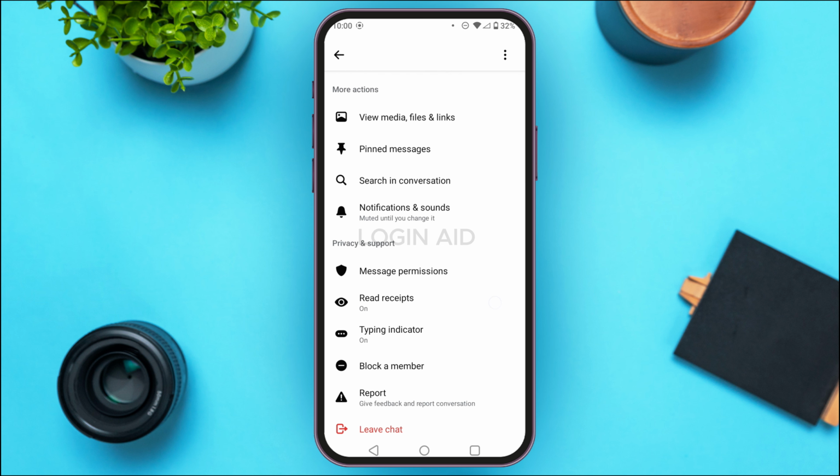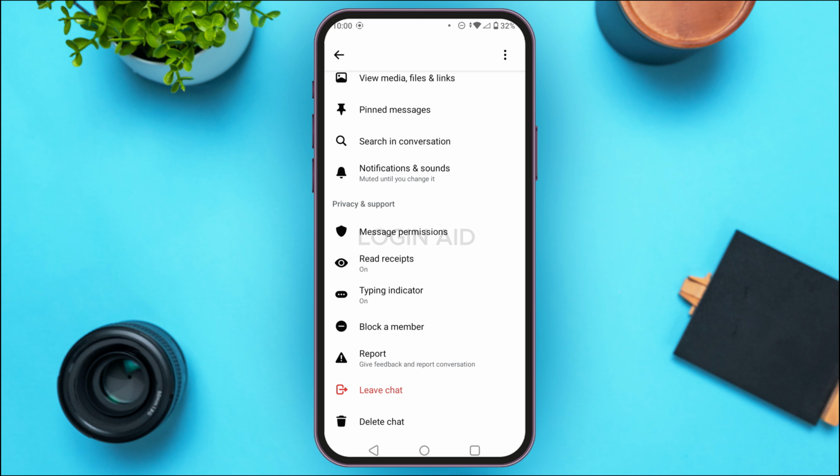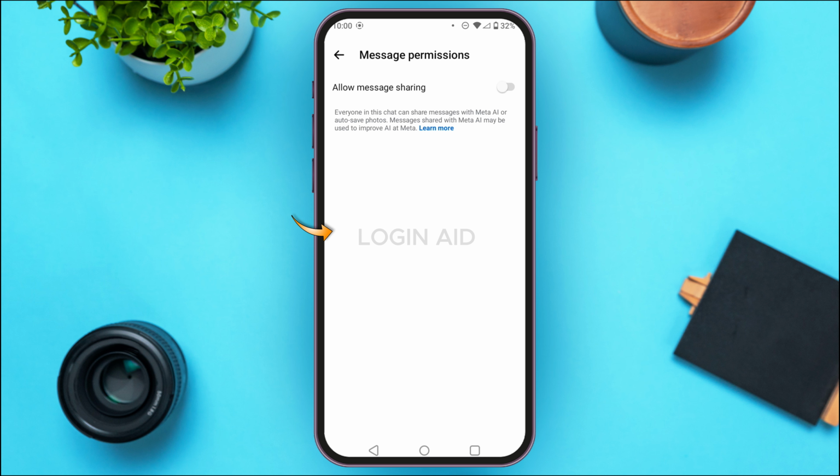What you have to do is scroll down, under the section for privacy and support, tap on this option, message permissions. Now you can see over here you'll be able to find this option for allow message sharing. If this is enabled, everyone in this chat will be able to share the messages with Meta AI or autosave photos. So in order to limit the messages, what you can do is toggle this button off.